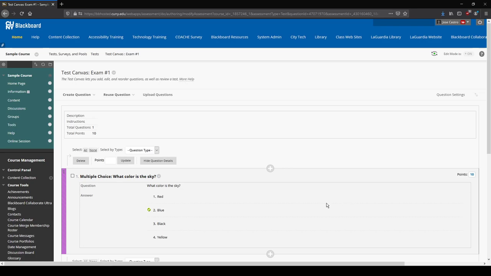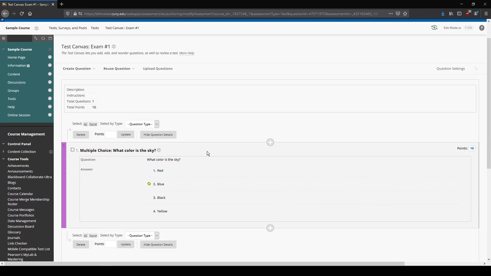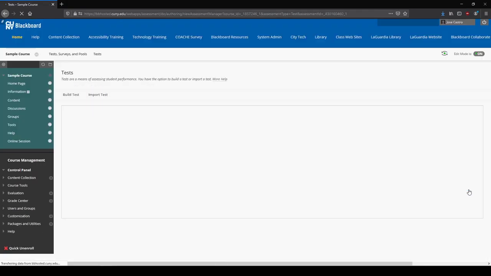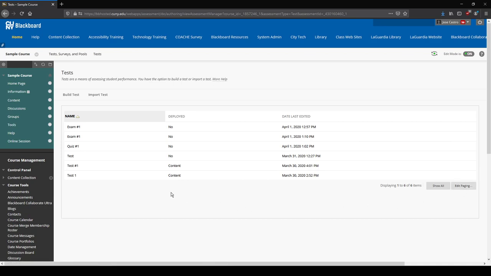After you have completed that, you will see the list of your questions on your test canvas. On the right hand side, you'll be able to see the points that are allocated for each of the questions. So you'll be able to change that accordingly however you want. And once this is complete, you click on the bottom, we'll say OK. So now we have created our exam number 1, which will be this one.